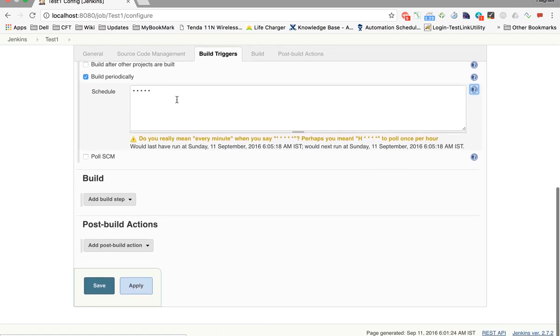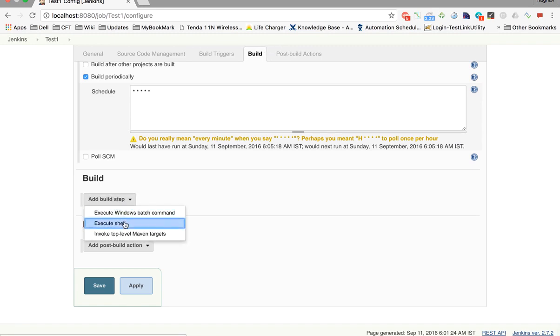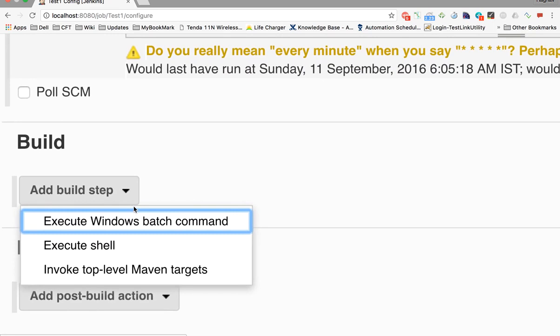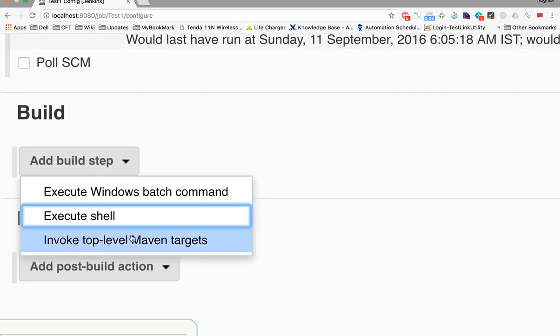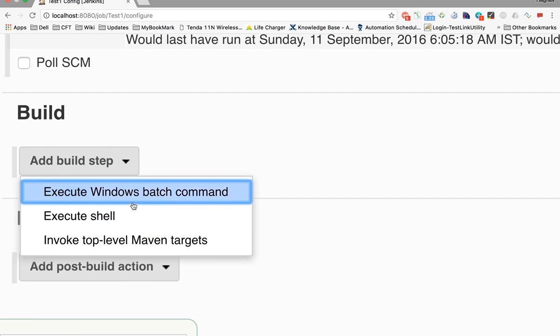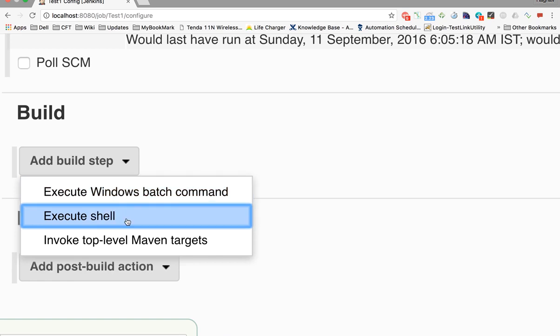Let us go to build. Now in build you can add any build step. As of now we are getting very basic steps because we have not added many of the other plugins, which we will see in the next sessions. For now let us select either a Windows batch command or execute shell.